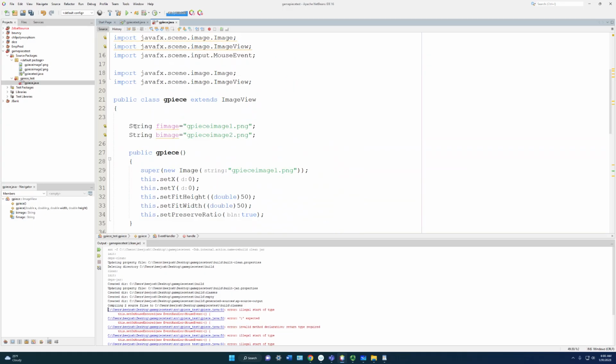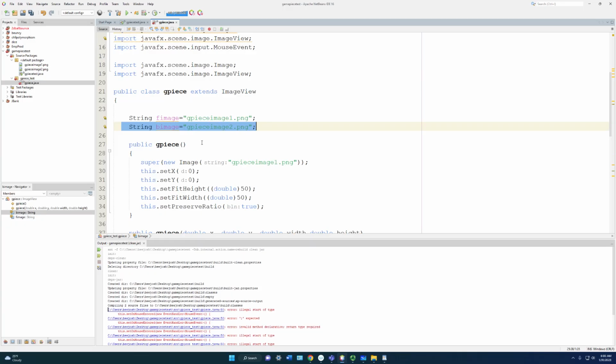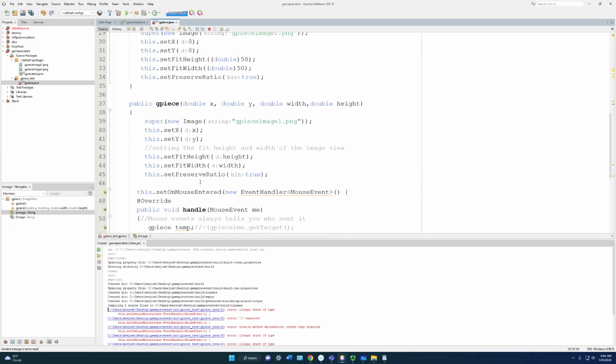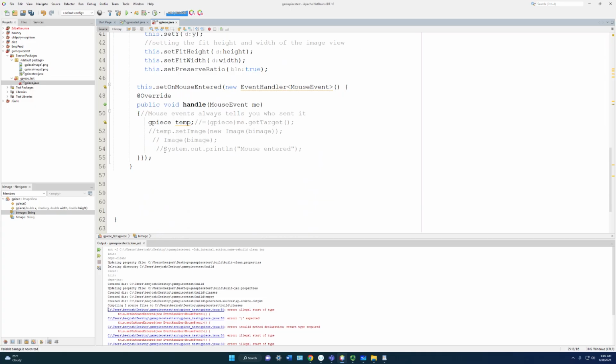So we have a string up here called fImage and a string called bImage, and we're going to load the different image up when we enter. Before we do that, let's just do this. Let's just test this. Let's just look to see if something is actually working.